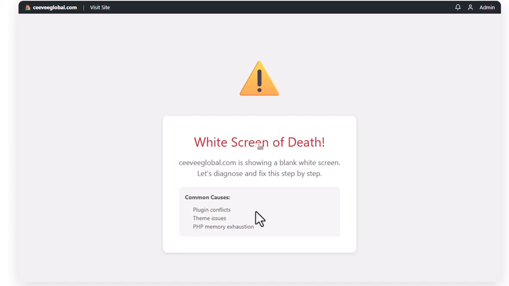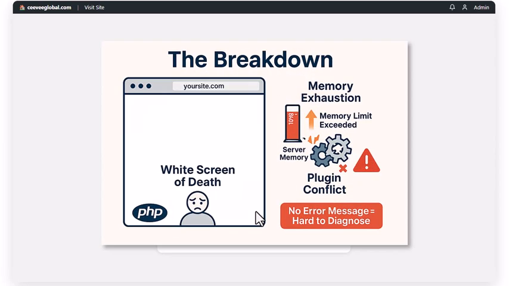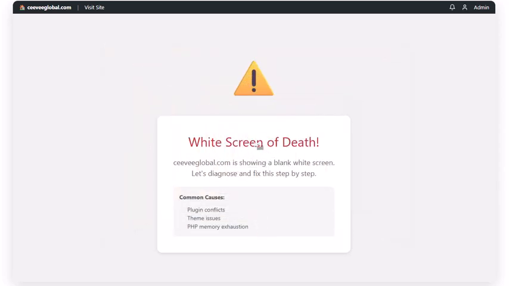What it really means. The white screen of death happens when PHP scripts exhaust your server memory or when there's a plugin conflict. No error messages, just a blank white screen, which makes it incredibly frustrating to diagnose.